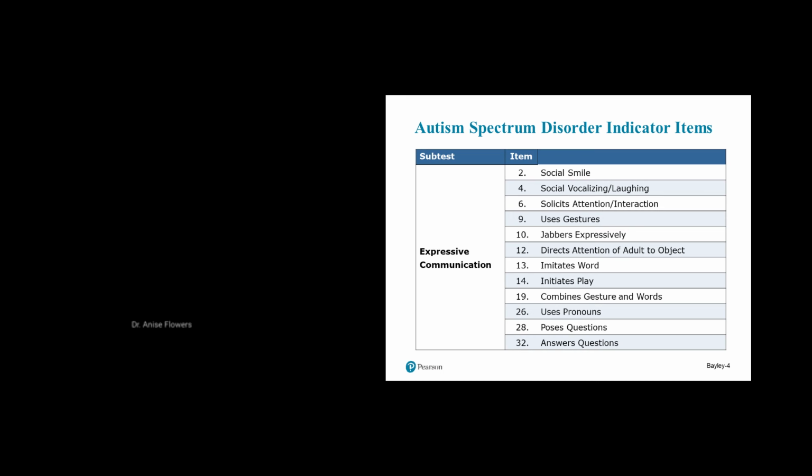For the Autism Spectrum Disorder indicators, we have social smile as a very early infant item, then social vocalizing and laughing, soliciting attention, using gestures, jabbering expressively. Number 12 looks at joint attention. Do you direct attention of an adult to an object? 13, imitating words, initiating play, combining gestures and words. And then we get into the pronouns again. Do they use pronouns, pose questions, and answer questions?